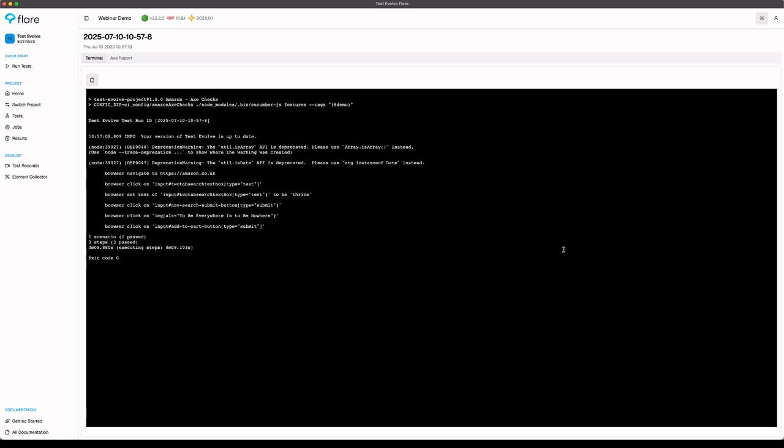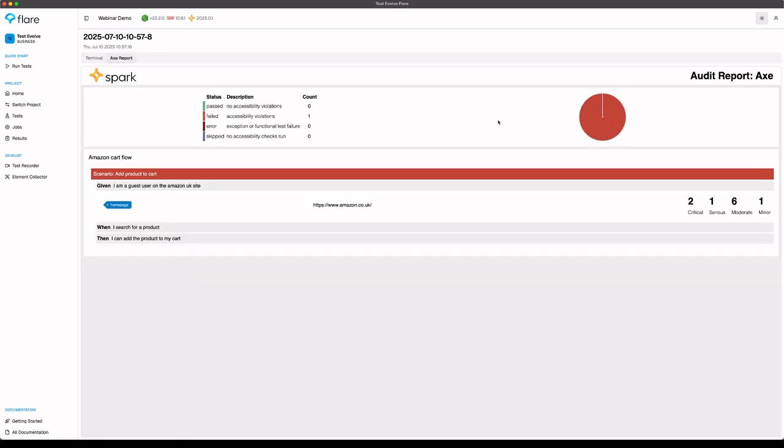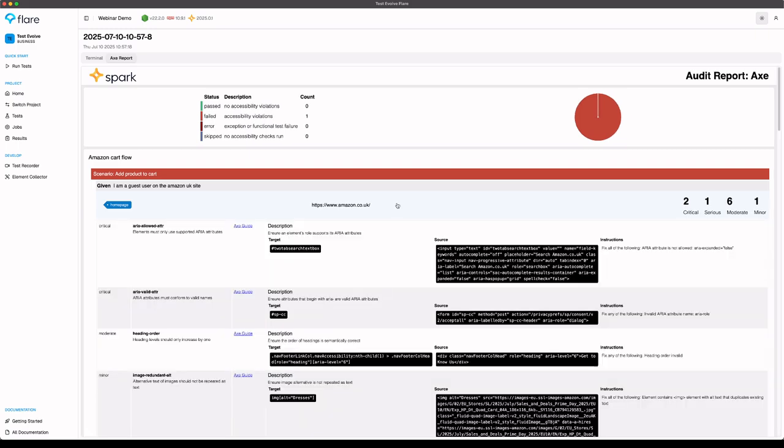So the automated test has passed as expected, but we now have an Axe report. So let's click on the report there. We can see that it's actually failed because of accessibility violations. So on the amazon.co.uk webpage, under the given step, we can see we've got our label here, homepage. Obviously, if you'd added audit checks to other pages, you'd have labeled them differently. But we can see at the summary level, we've got 2 critical, 1 serious, 6 moderate, and 1 minor accessibility violation. So let's dig into the report.